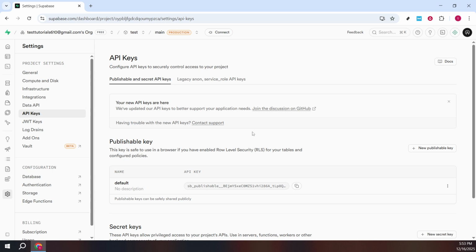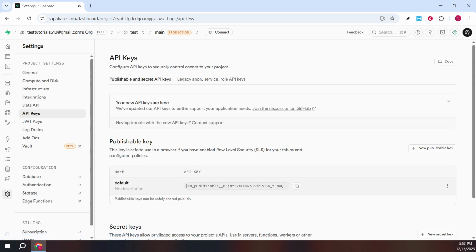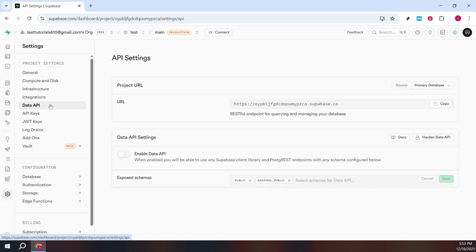Avoid using or exposing the service role key on the client. That one has elevated privileges and should stay server-side only. Click the copy button next to the publishable key and paste it into your secure notes or your environment file. Many frameworks label it something like NEXT_PUBLIC_SUPABASE_ANON_KEY or VITE_SUPABASE_ANON_KEY, but use whatever naming convention your toolchain expects.